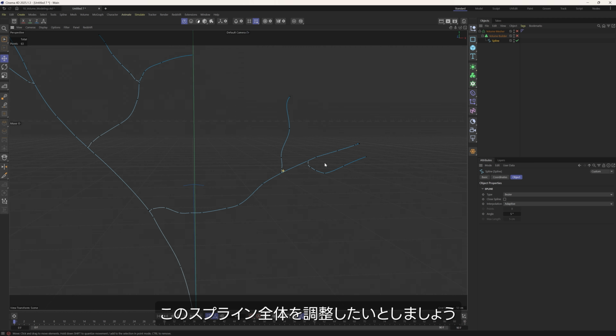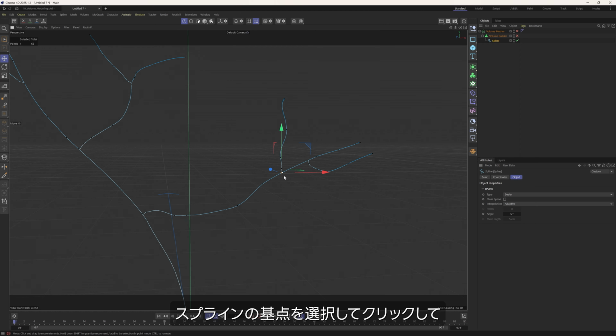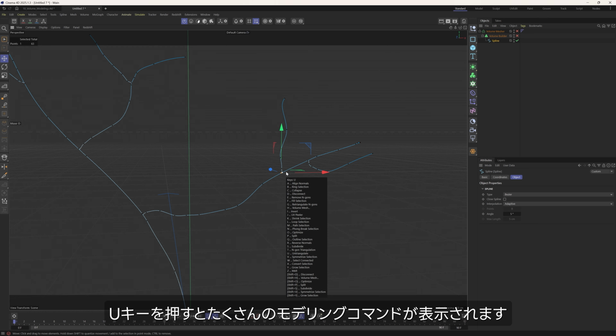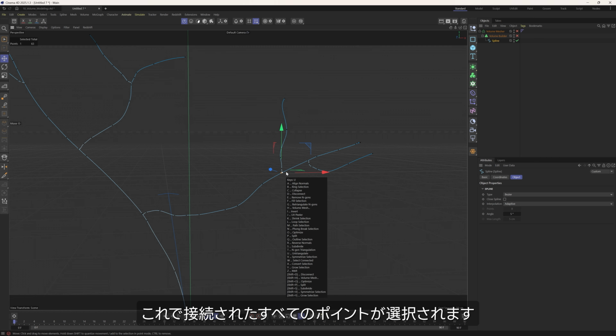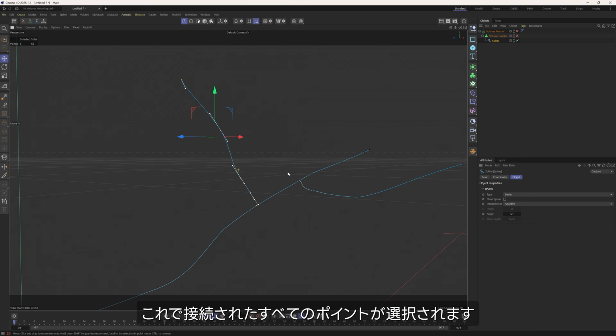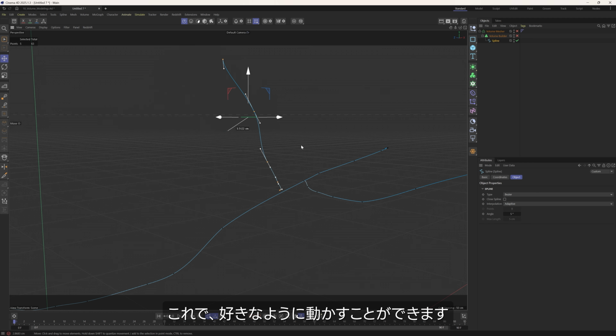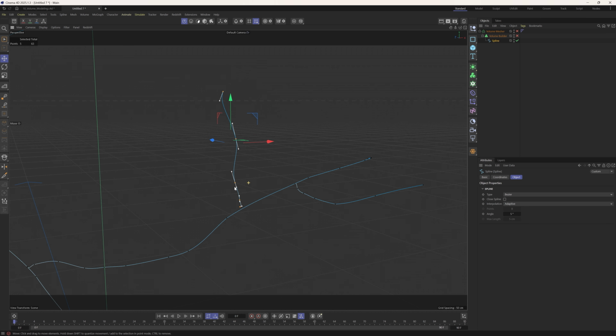I wanted to show you just one other tip to help you adjust splines. Let's just say I wanted to adjust all of this spline here. One thing I could do is select the base of the spline and hit U, which brings up a whole bunch of modeling commands, and then W, which is going to select connected. What this is going to do is select all of those connected points, and now I can just move this however I want.